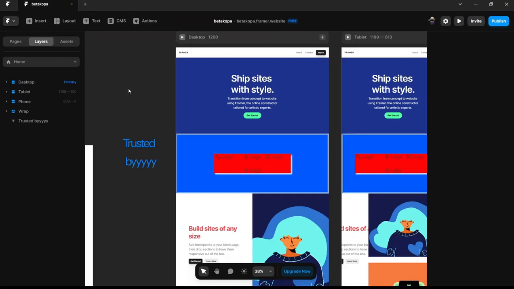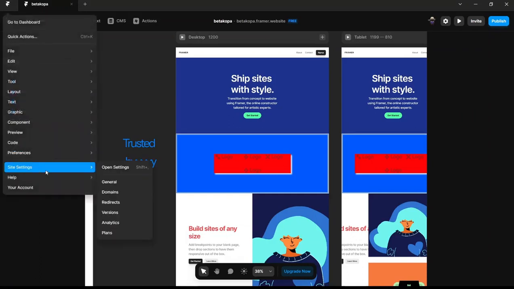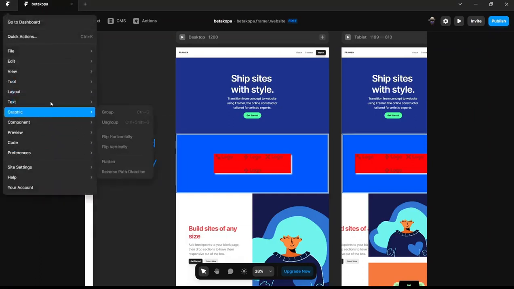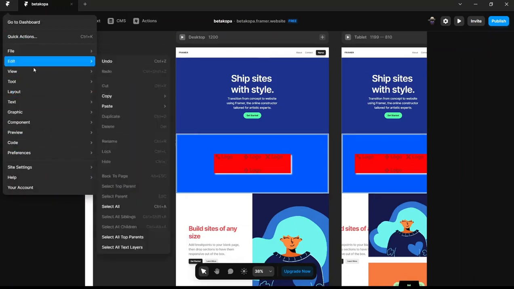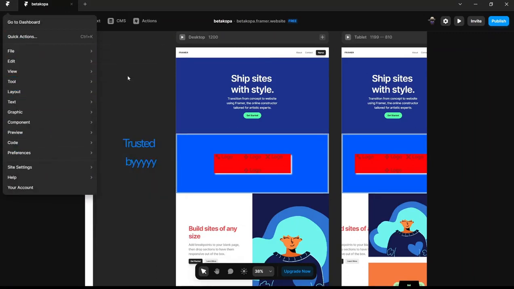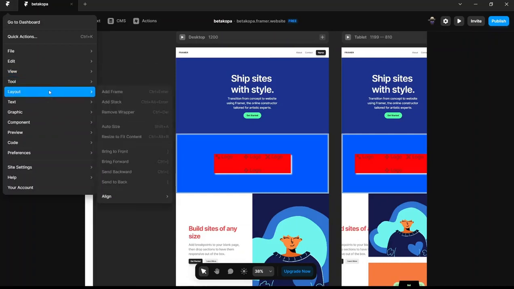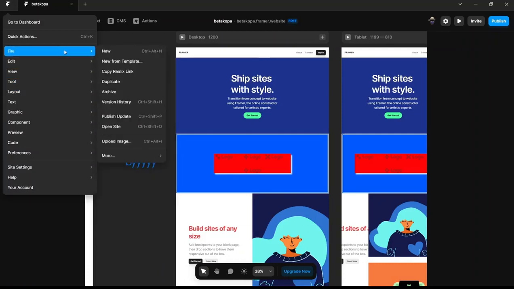Then let's go back to the home page. So we noticed that we went straight to site settings. We have a bunch of other things here that for the most part you will not need. You can focus on what we have in the layout in the tool itself. But what we have here is very much similar. So for example, for file, we can create a new file from here, new template, remix. So you can share this link with someone.